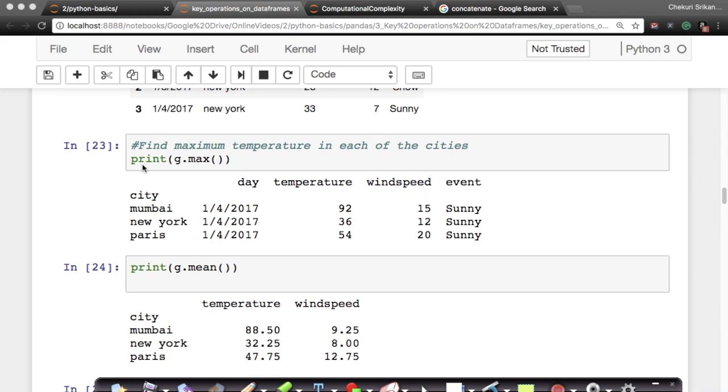Then all I have to say is print g.max. When I do that, for each of the cities, the temperature and wind speed, which are numerical attributes, I get the maximum value. The maximum value of temperature in Mumbai is 92. By the way, these are Fahrenheit and not centigrade. 92 degrees centigrade is close to the boiling point of water. Nobody can live in that temperature.